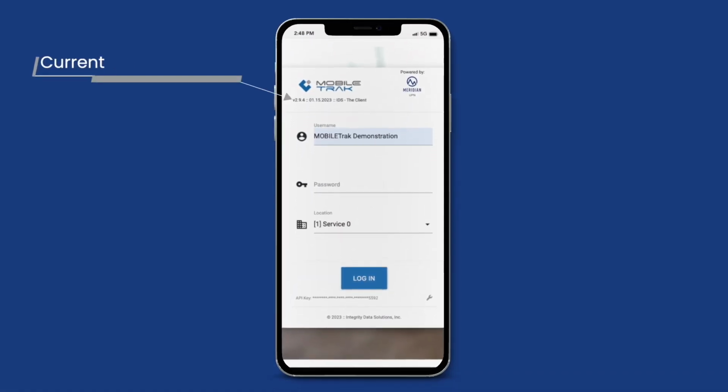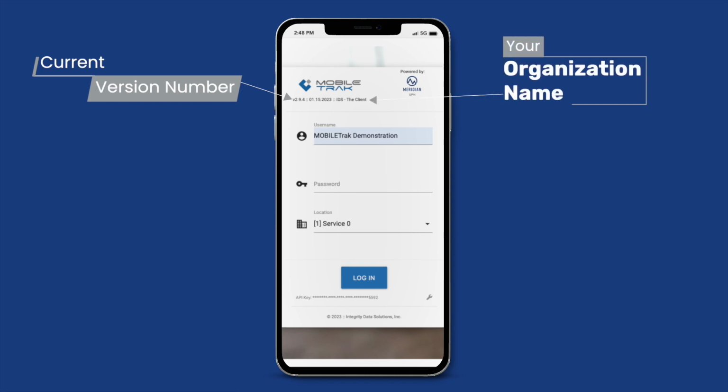On the login screen, you will see the current MOBILETrak software version at the top. The MOBILETrak version will be automatically updated when a new version of the program is released. Because the application is a smart web page, all MOBILETrak customers receive the same update at the same time without having to download or change anything on their devices. If you've entered a valid API key, you will also see your organization name at the top of the screen.